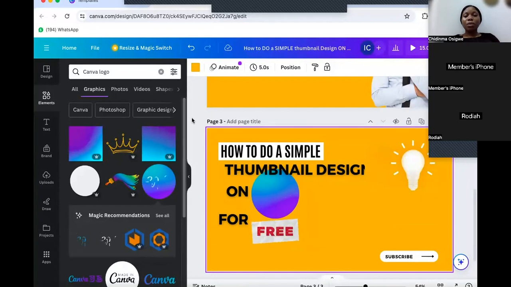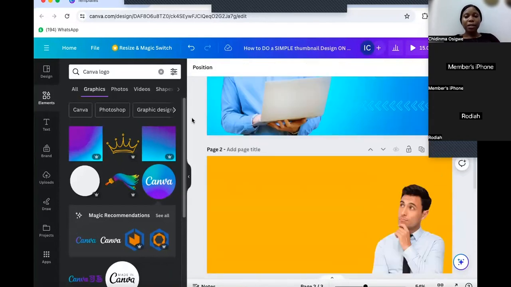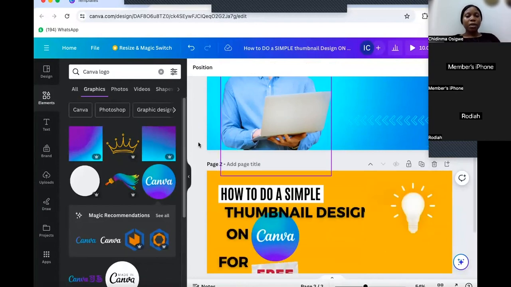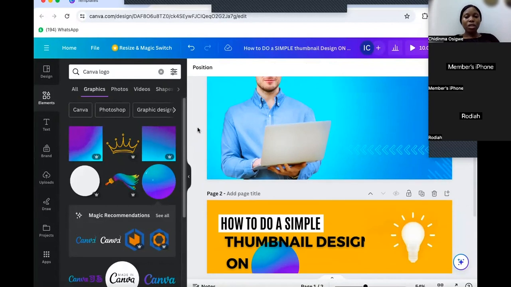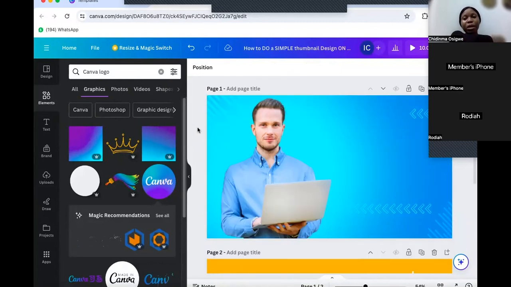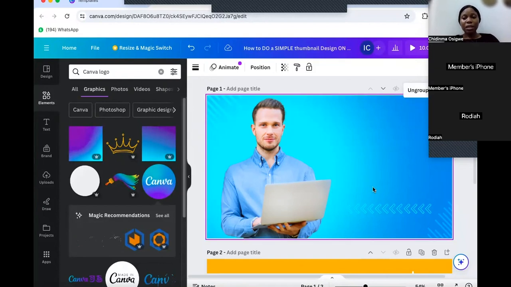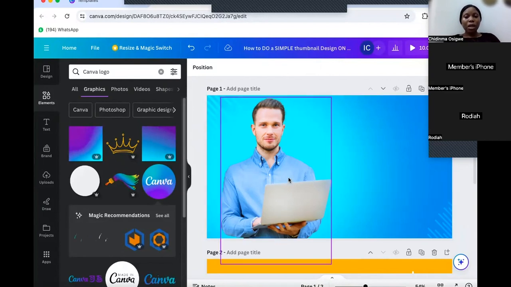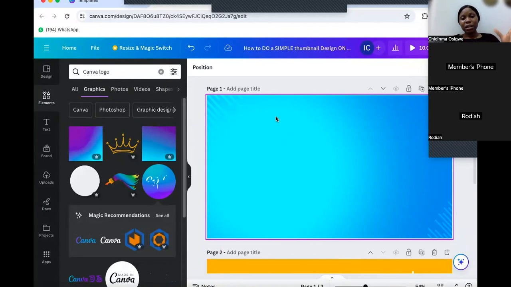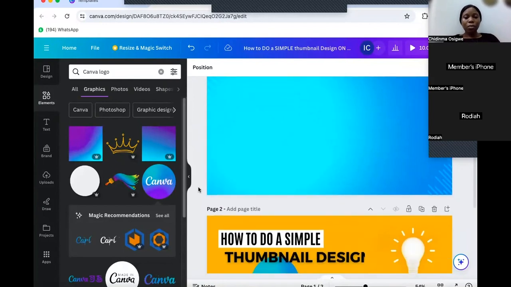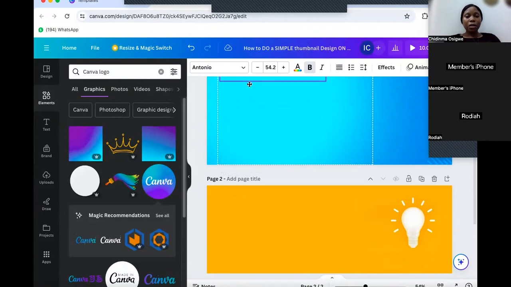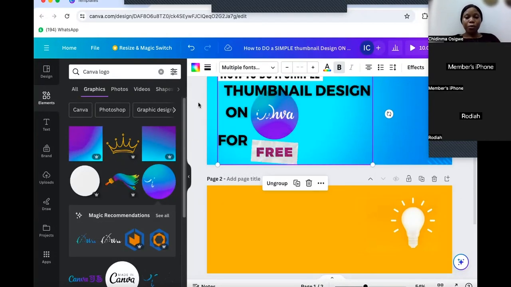I don't like this man that is here in this design, so I can go ahead and delete this design. This man that is also holding a laptop, I don't want him here. I don't want this arrow here, I can go ahead and delete it, and delete these other multiple arrows. I don't want this man here, I'll go ahead and delete this. Then I come down and move this here, since I like this blue feel.